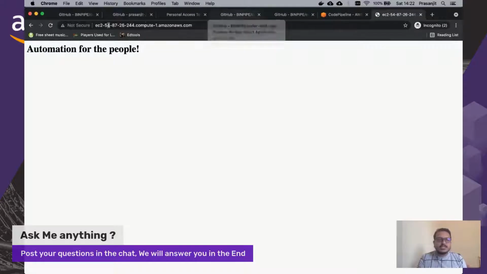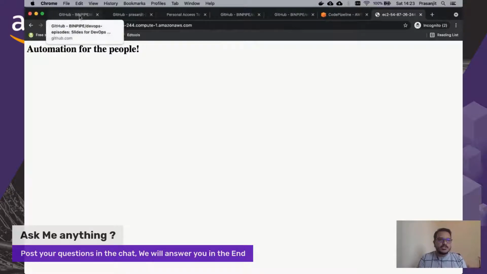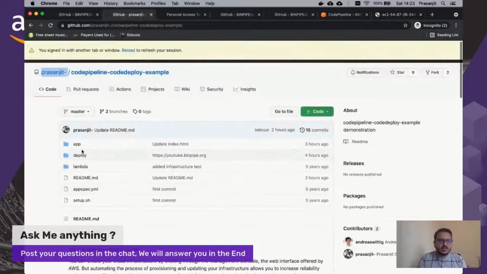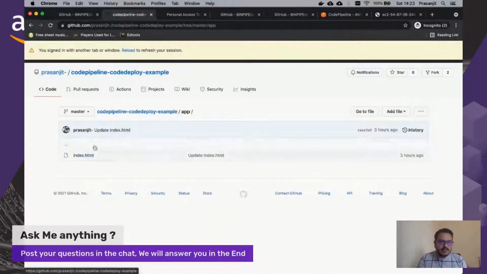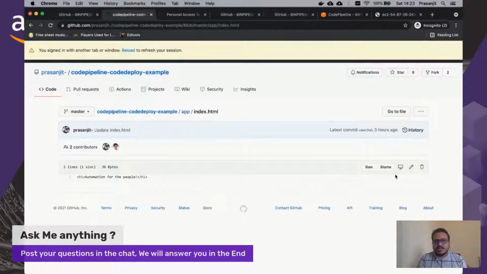Now let's do some magic there. Say for example, a developer went and changed something in the code. So that means a new version has come up. So let's do that. Say I am the developer, I go into that app. Here all the code is there. So I will change it.